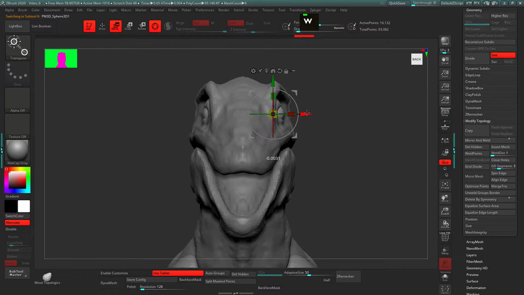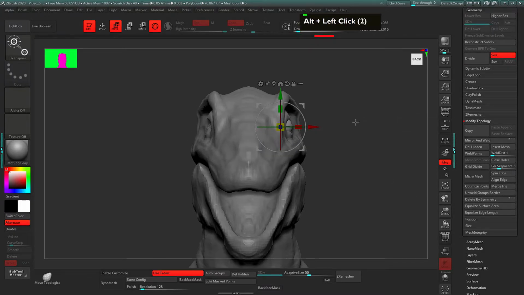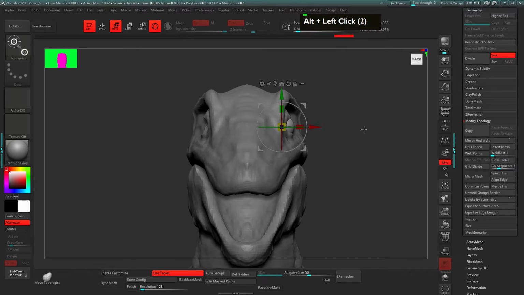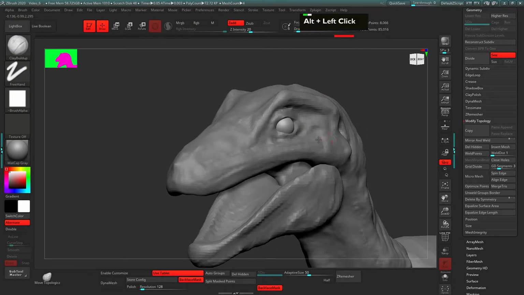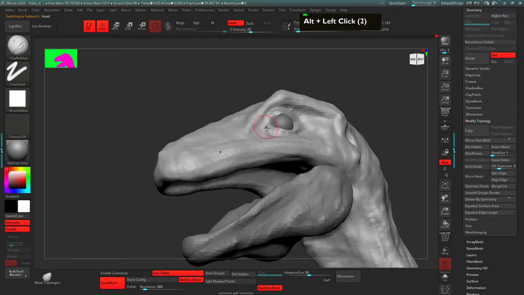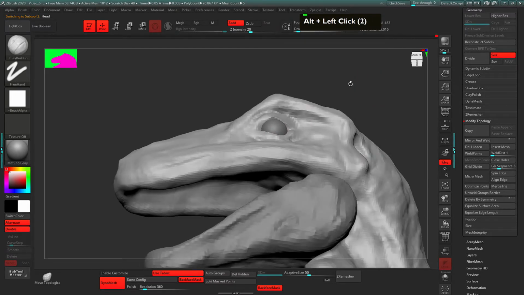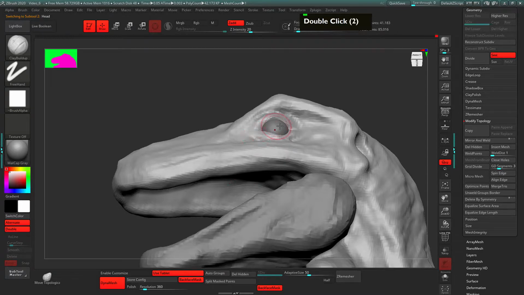Now notice what's happening over here. I'm bringing it out on the other side, but this eye is also affected. So we can stop this if I hit Control Z. And what I'm going to do, just temporarily, is delete by symmetry, and then I just move it a little bit outside. Hit the Q key and Alt click. Just bring it out. Now the important thing over here is that it should be rounded like this.